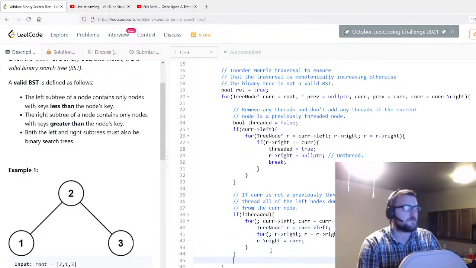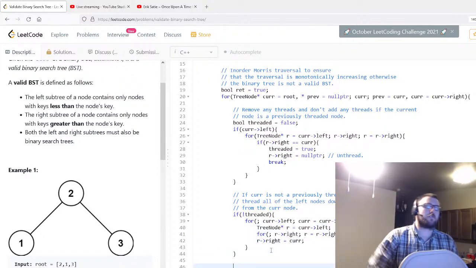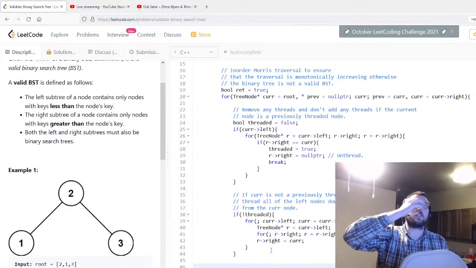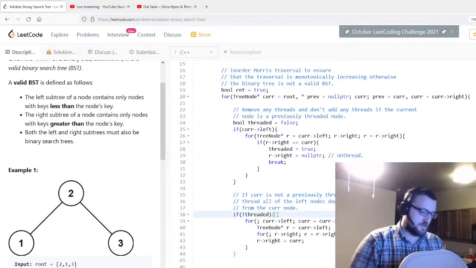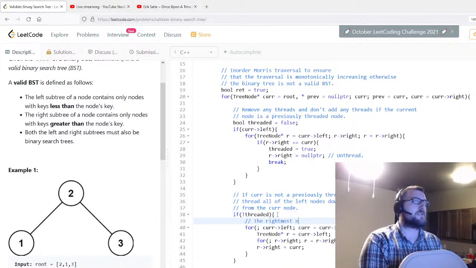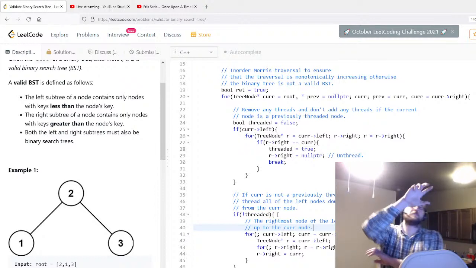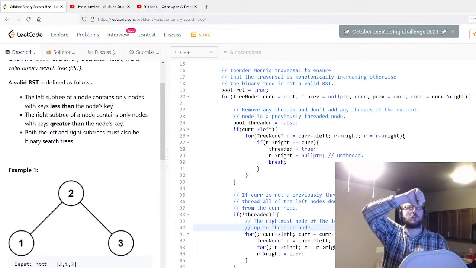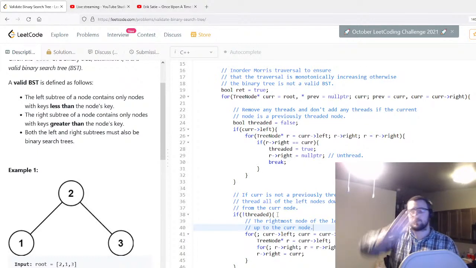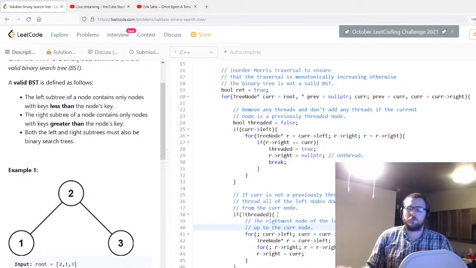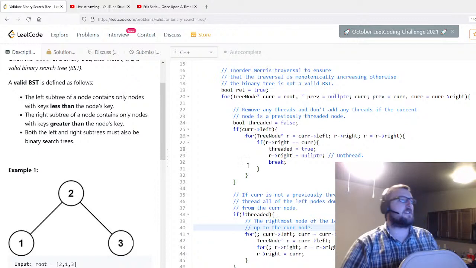So we actually move current down the left side, and what we do is we pick the rightmost node of the left subtree, which will be threaded up to the current node, right? So we take the left subtree, we take R, set R to start at that point. We traverse R all the way down until we hit a null pointer, until there's no rightmost node to go to, and then we set our rightmost node to the current. So we thread back up that way.